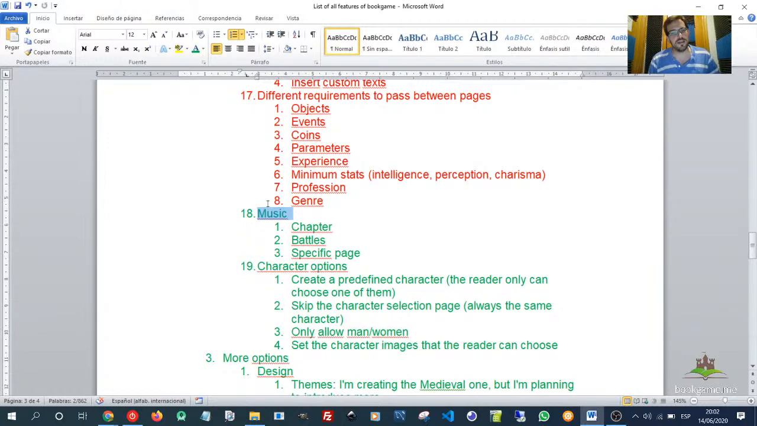How you can set music in different parts of the game book, and for example, in the chapters, as you can see here, you can set a music that is going to play in the full chapter. Also, you can define a sound only for the battles, the pages where you have to fight against enemies and things like that. You can define a specific sound and music for the whole game book, and also you can assign one specific sound to each page.